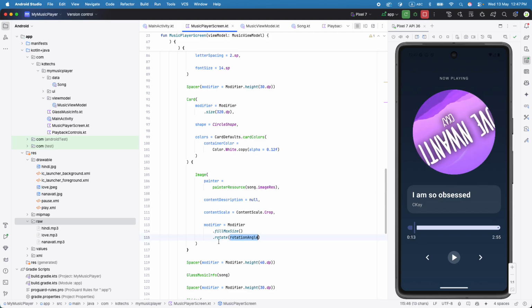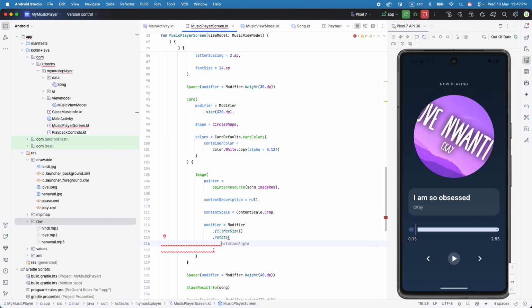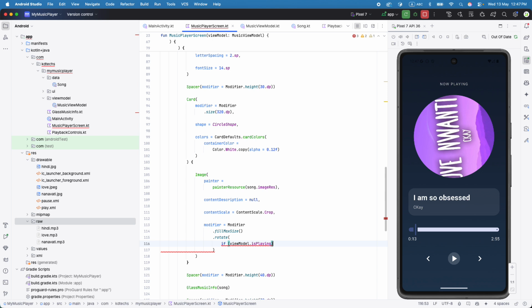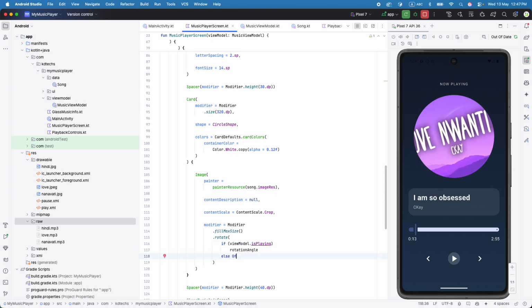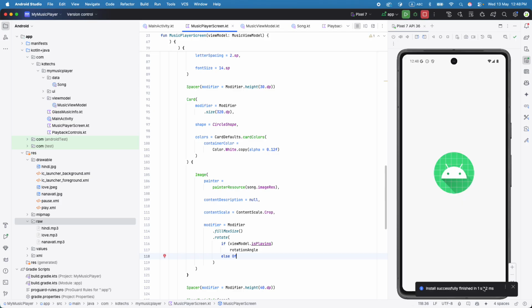So we are using the rotate angle. So inside the rotate we need to put some condition here. Let's enter here, and if we say if viewModel.isPlaying, then just say rotate, otherwise, okay, come to the initial state. Now let's rerun our application and see our changes. So when we pause our songs, this album shouldn't be circulating, it should come to its initial state.